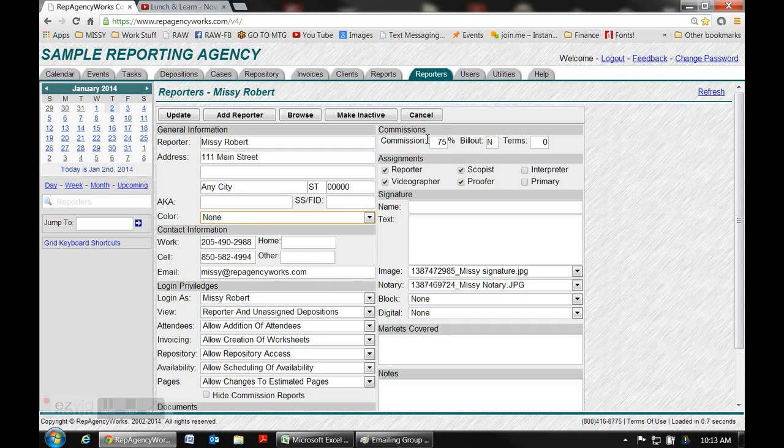Up here is your commission rate, whether or not you pay them on bill out, and the terms. The terms area is not quite finished yet, but it will be very shortly. That involves the 30-60 day payout or something. So if you have a no bill out clause for that reporter, unless it's 60 days old and then you want to pay them, that's where you would put your 60 days in the terms area.